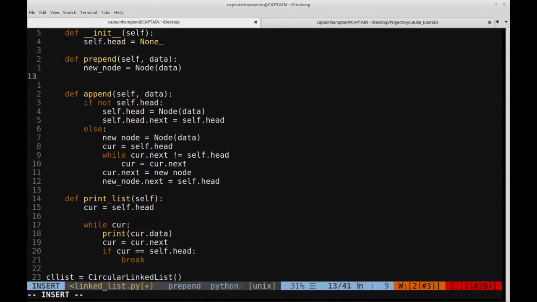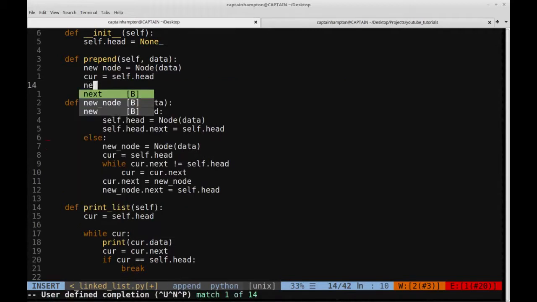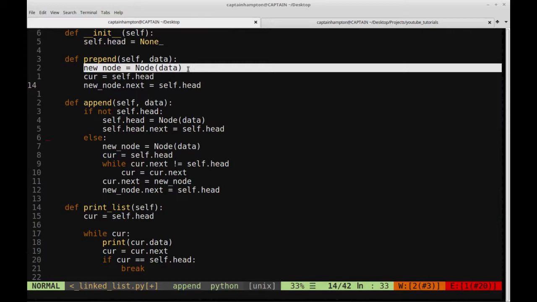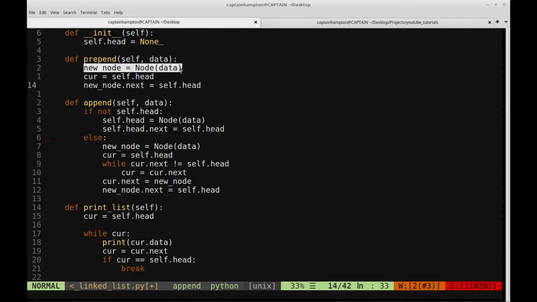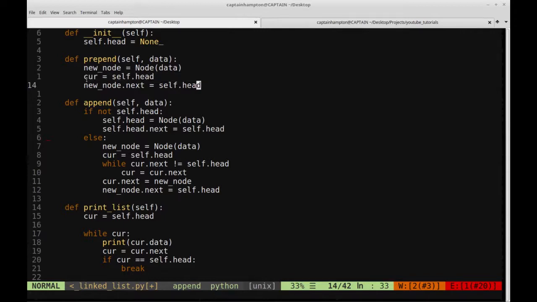And then what we're going to do is say current is equal to self.head, and then new node.next is equal to self.head. So what is actually going on here? First of all, we're creating a new node with the data that we've gotten fed into the function. Then we're setting this current pointer equal to the head of the list. And then we're saying the new node.next is equal to self.head.